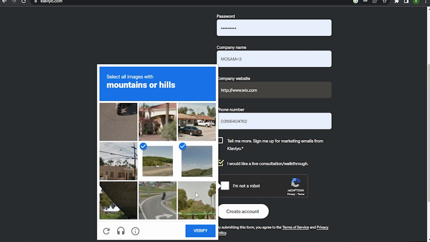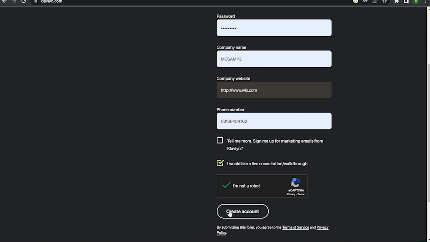Simply select it. Once you are done, click on verify and simply click on this create account, and your account will be created after you select the company that you have, like Shopify, or whatever website or browser you have.